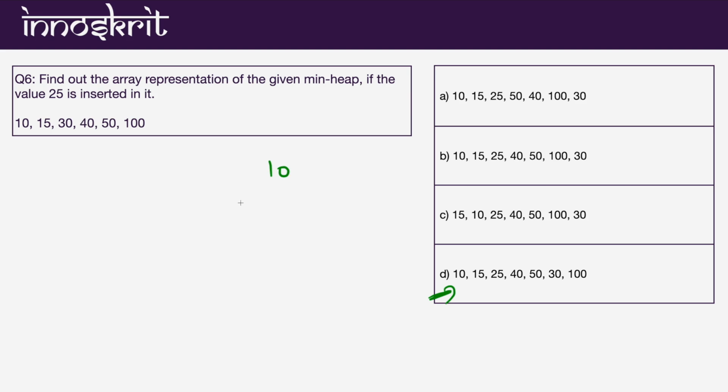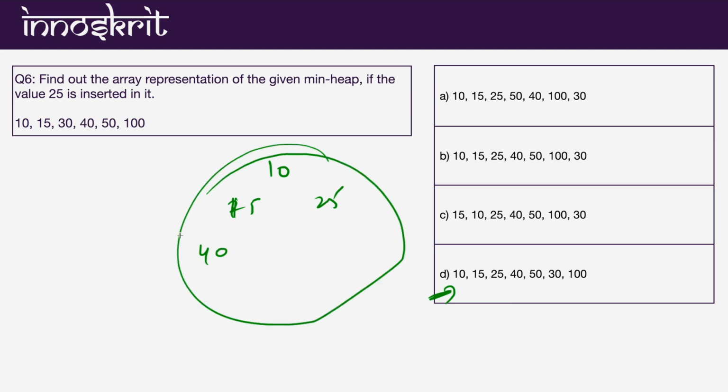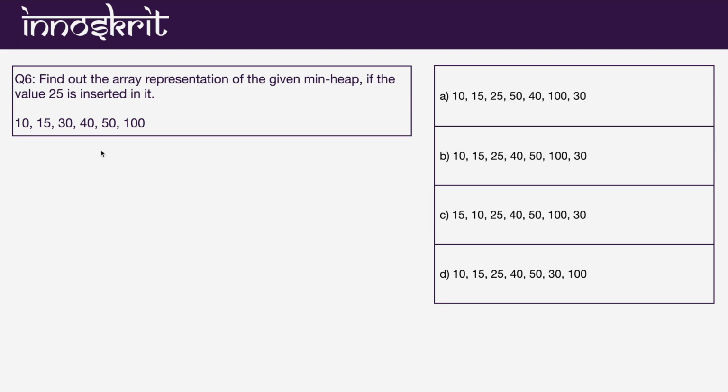You may think 10, 15, 25, 40. So it will seem to be the correct answer, but that's really not the case. I'll have to tell you something. First of all, let's try to make the heap out of this given array.